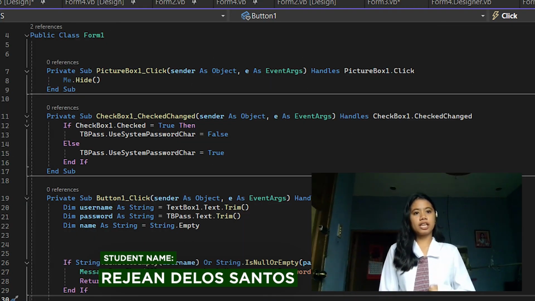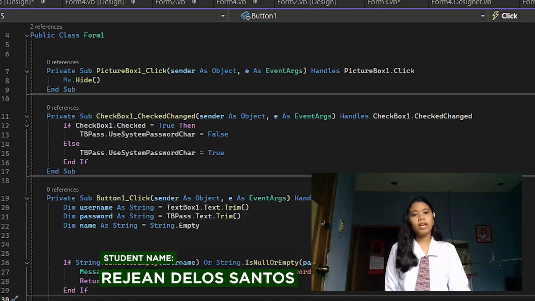This code defines an event handler for a checkbox, CheckBox1, to toggle whether a password in a textbox control, tbpass, is displayed in plain text or hidden using the system-defined password character. Here's what it does. Number 1. Event handler. Private Sub CheckBox1_CheckedChanged.